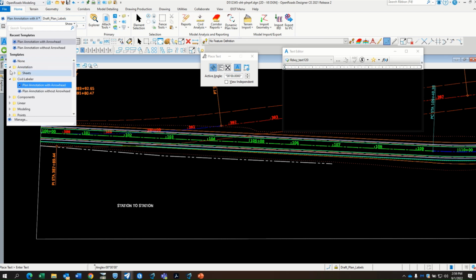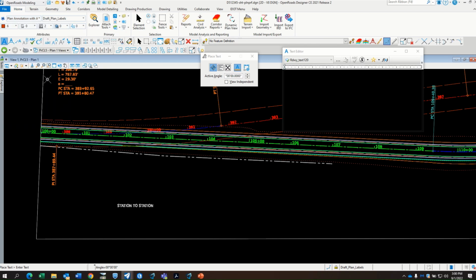There's also some under annotation, different ones that you can use. It's categorized, and you can figure that out pretty easily. In any case, I probably use this one the most, this plan annotation with or without arrow. When I select that, it automatically sets up my level, weight, and color and everything for me.